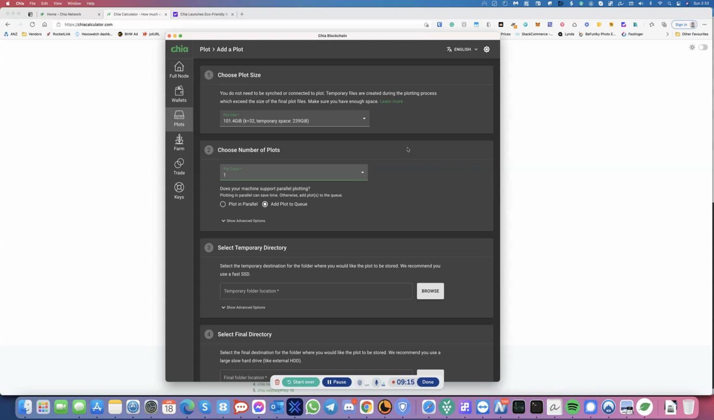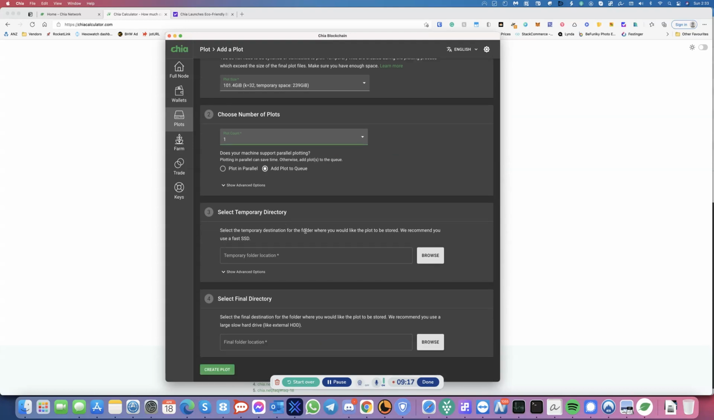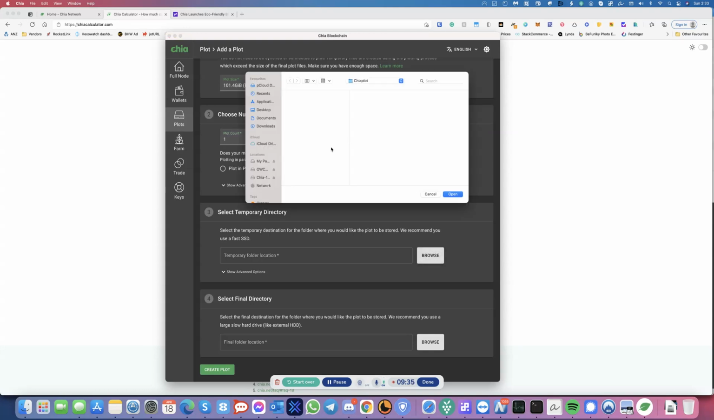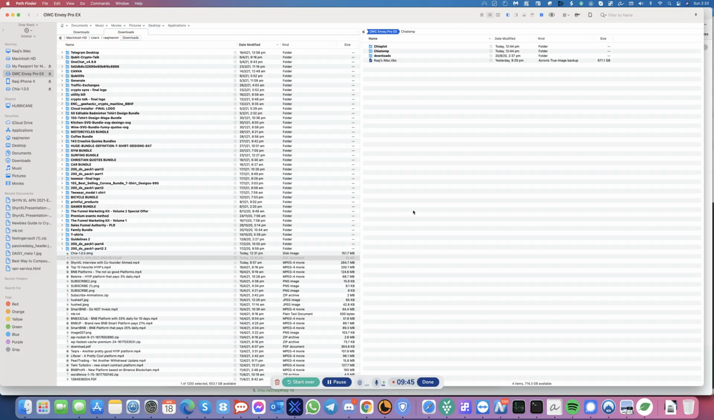So you've got to select a temporary directory. Now a temporary directory usually will take up quite a bit of space. In this case, over here it says it'll take up 239 gigs of space, so you need to assign a temporary directory. So I'm just going to go and browse in here. I've got a couple of drives. How much space do I have on this one? Let's see. On this one, I have 714 gigs available.